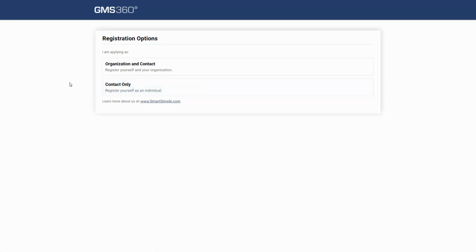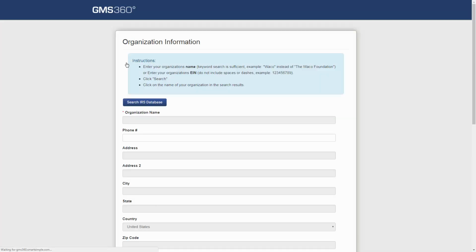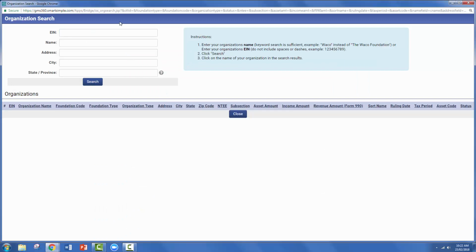But for the purpose of this demo, I'm going to assume that I'm an applicant that is applying on behalf of an organization. So when I click organization and contact, I get the option to retrieve my profile from the IRS. As you can see, I can't actually type in my organization details. This is because you probably want to check that they have a 501c3 designation and they're in good standing with the IRS. So I'm going to click search IRS database.